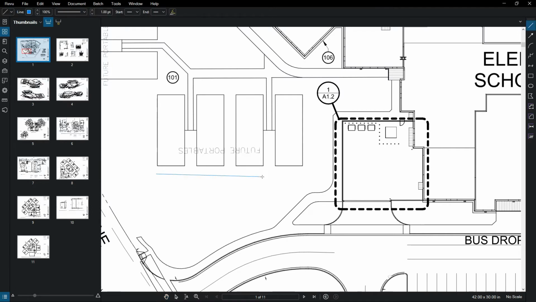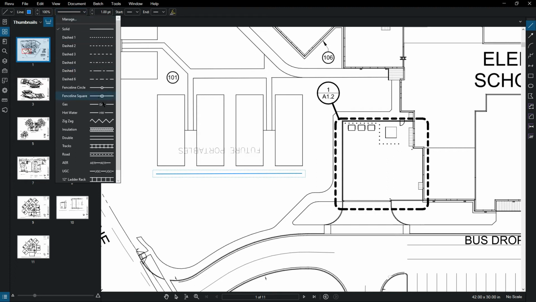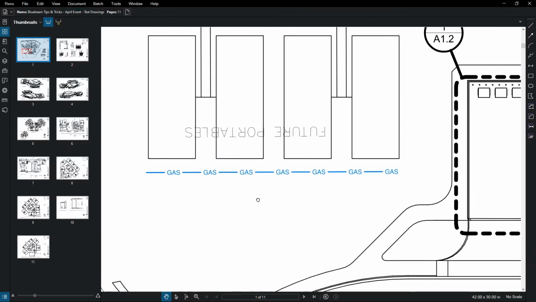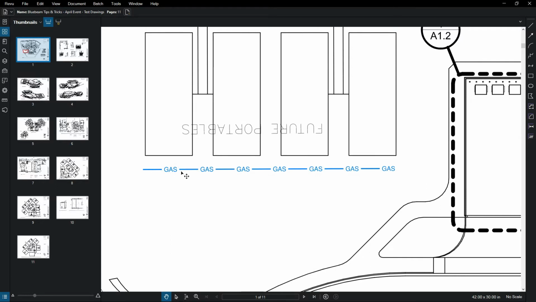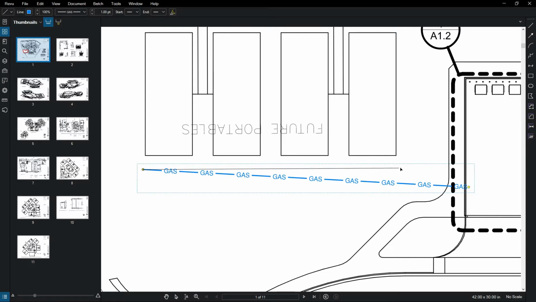This guy in particular has had some experience with Bluebeam, and he likes to mess around with stuff, and he's seen that over here on the included line styles from Bluebeam, there's one for gas, and that's a nice line right there. That looks clean and professional, and you can scale it to however long this line needs to be.